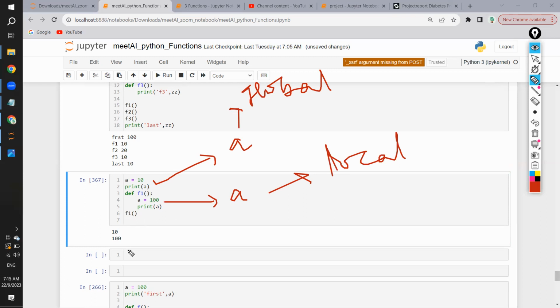That's fine. But I also want to see the global value of a inside the function. If I just print a over here, what is it printing? It is printing 100. That is the local value which I'm defining. But I just want to see what is the actual value of a globally, not locally.